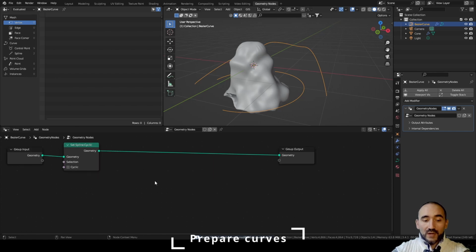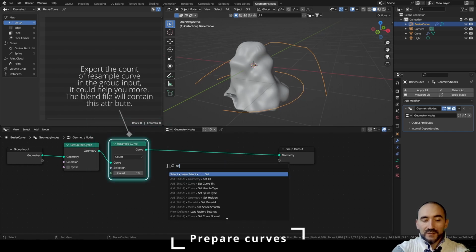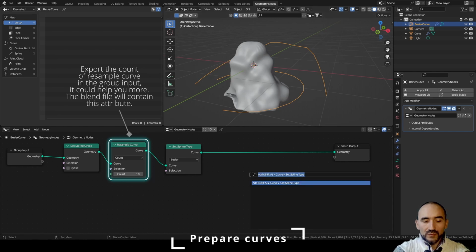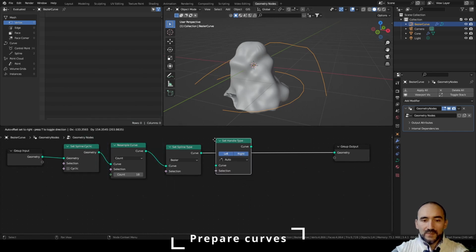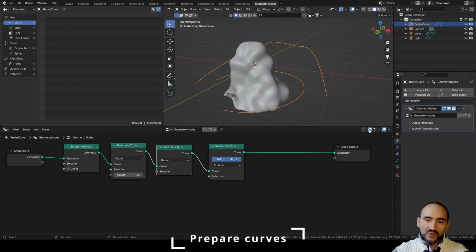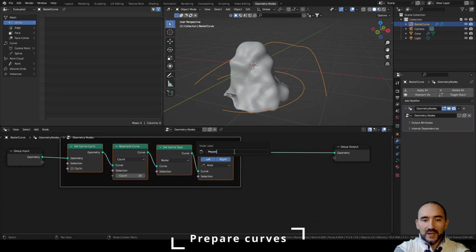Save the project. Now we need to resample the curve to have a custom resolution. So for example, 18 points. We need to set the spline type not to poly but bezier and add the handles to these curves. So we need to use the set handle type, and for left and right we want to use the auto type. Enable the snap tool here. I can select all these nodes, Ctrl J, F2, prepare curves.